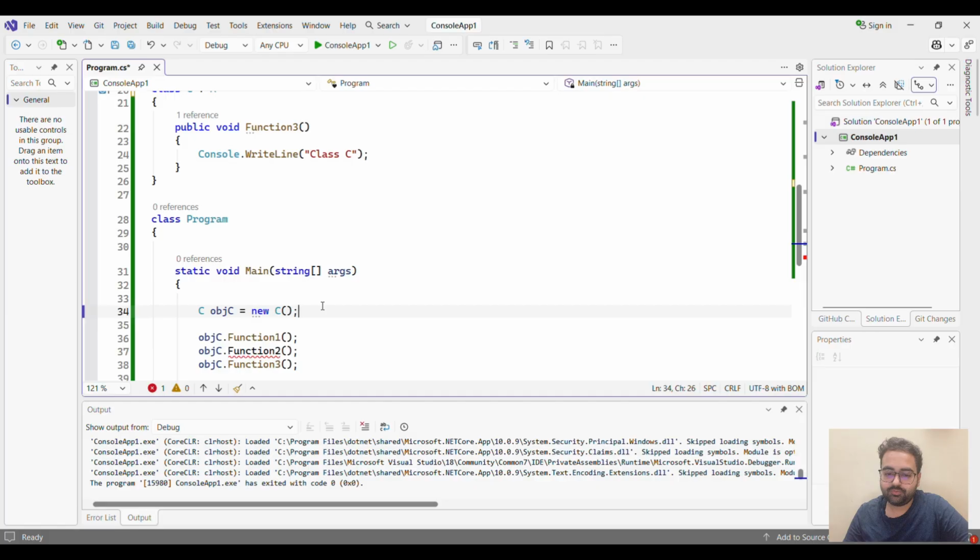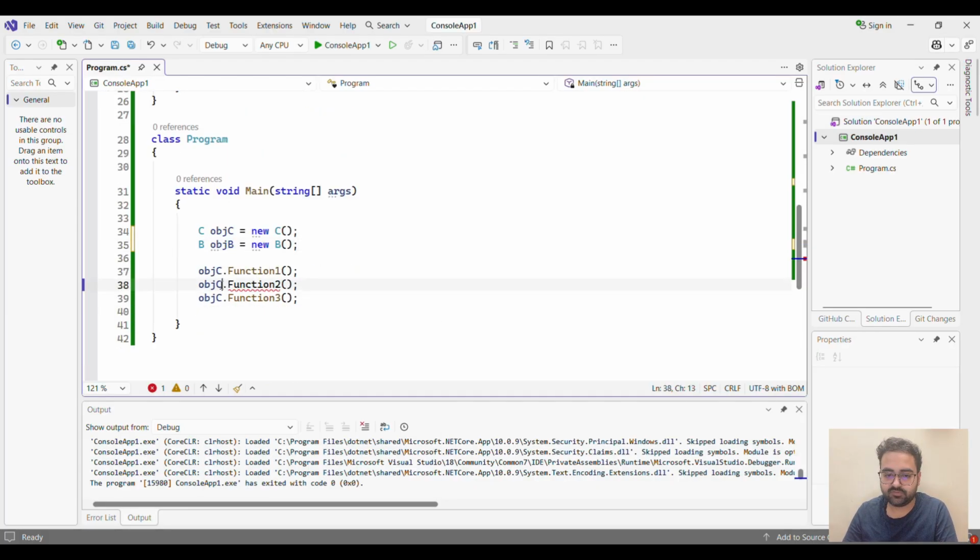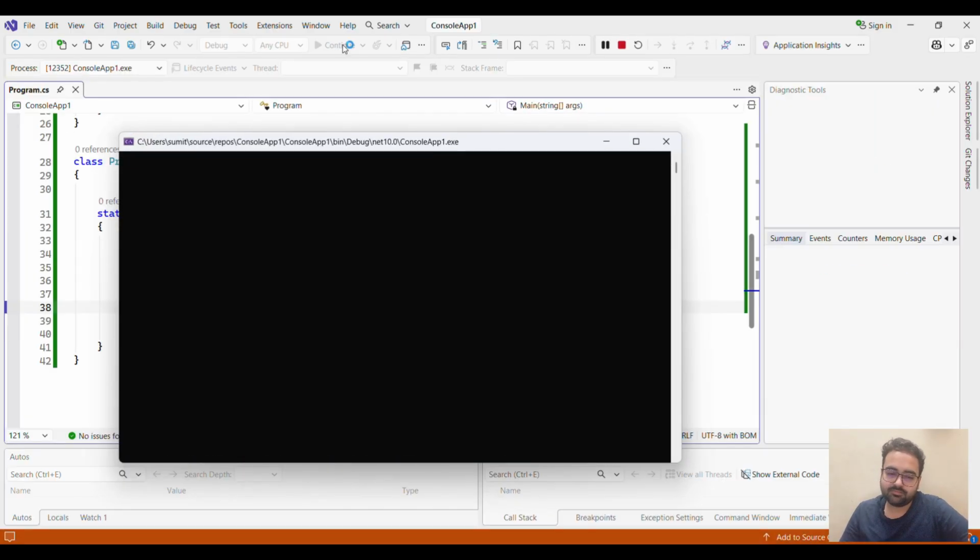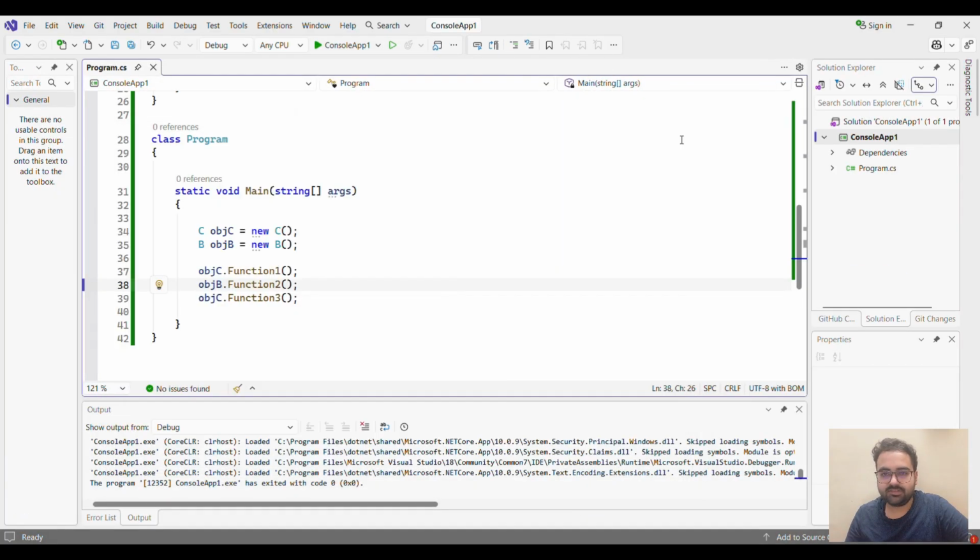So what you have to do is just create B's object as well, and instead of C you have to call B. That's it. Now again you can achieve class A, B and C. So it is multiple inheritance.